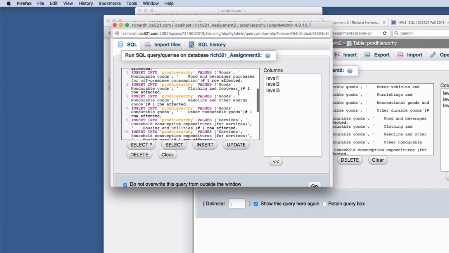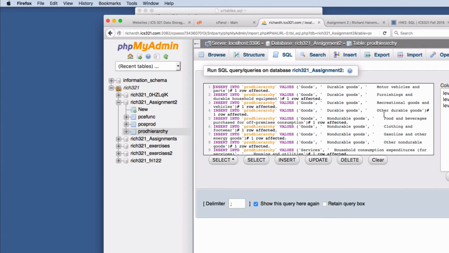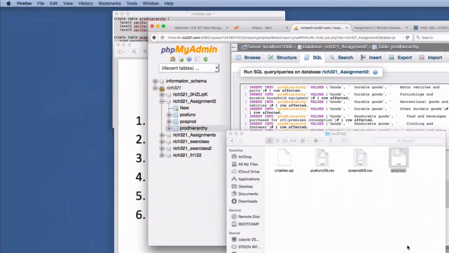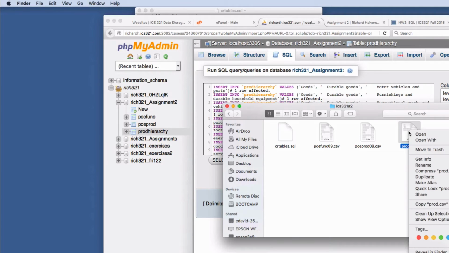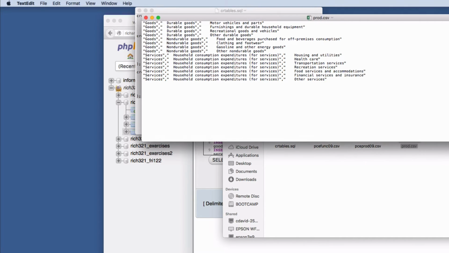These are the insert statements. None of them worked. Actually, I'm going to close this. Let's go back to the actual file. That'd be in here. I'm going to open this up as a text file, and when we look at this, we notice that there is no return at the end of this last record.